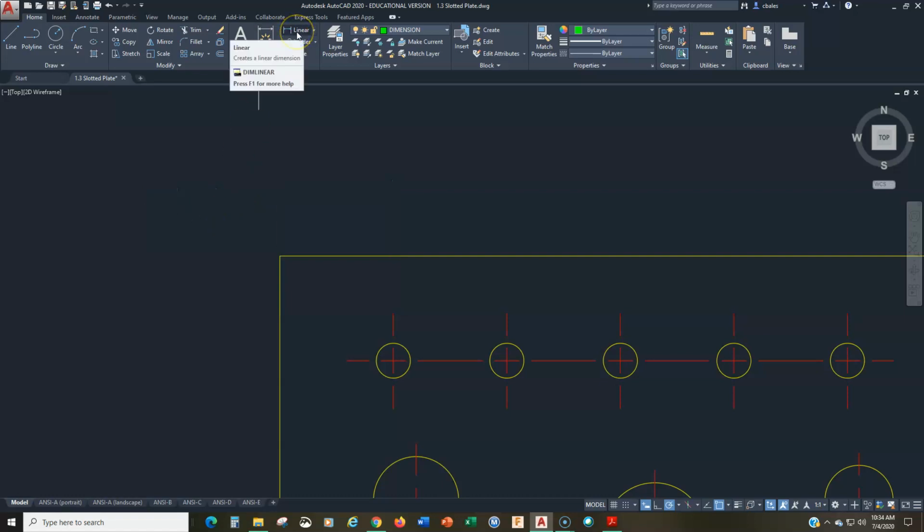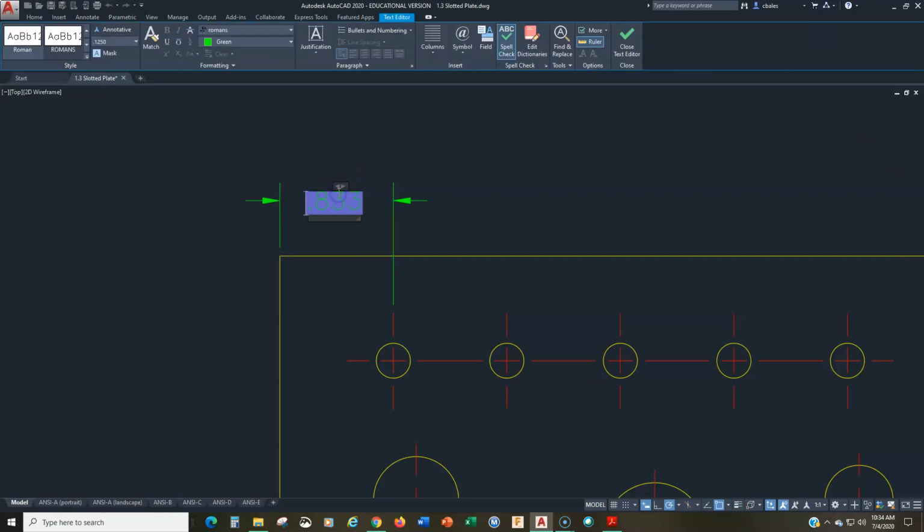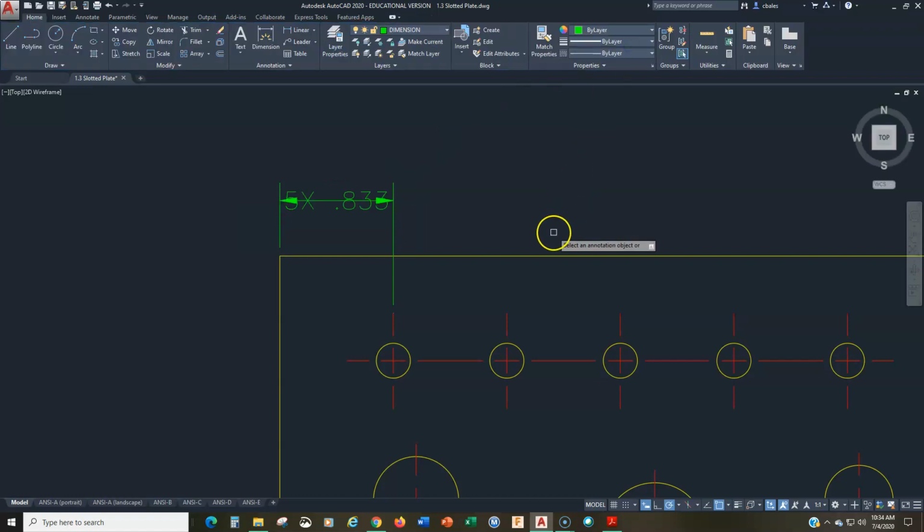So we go up to linear, and I'll talk you through it. We go up to linear, pick the endpoint, place the text. All right, we're out of the text, we're out of the dimension command. You can see there's no command prompt, AutoCAD's not asking me for anything. Now I'm going to double click on the dimension text. It opens the text editing window. I check to see where the cursor is. It's in the correct location. I hit 5x space, and then I don't hit enter. I close the text editor.